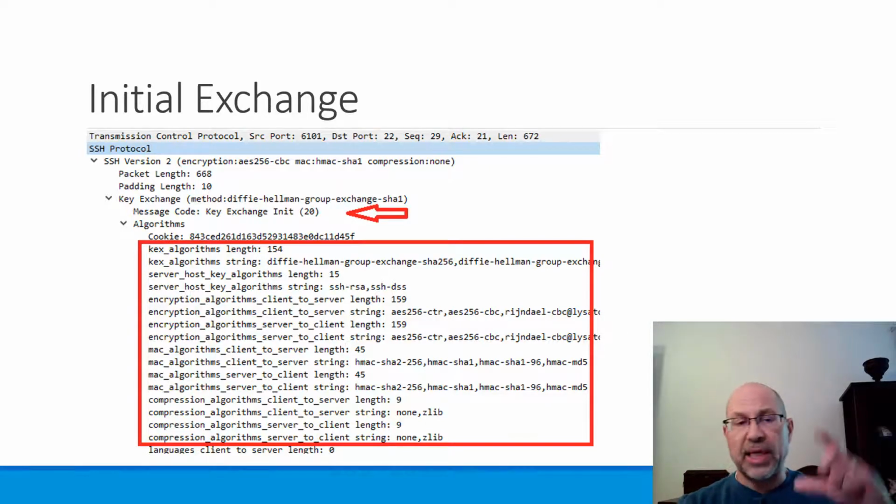And so that falls into that category of messages. And we can see that we're doing a key exchange init. So this is actually the very beginning of the connection, and they're trying to decide what algorithms they're going to use. And I've just sort of highlighted in the box here all of the different algorithms that are possible.